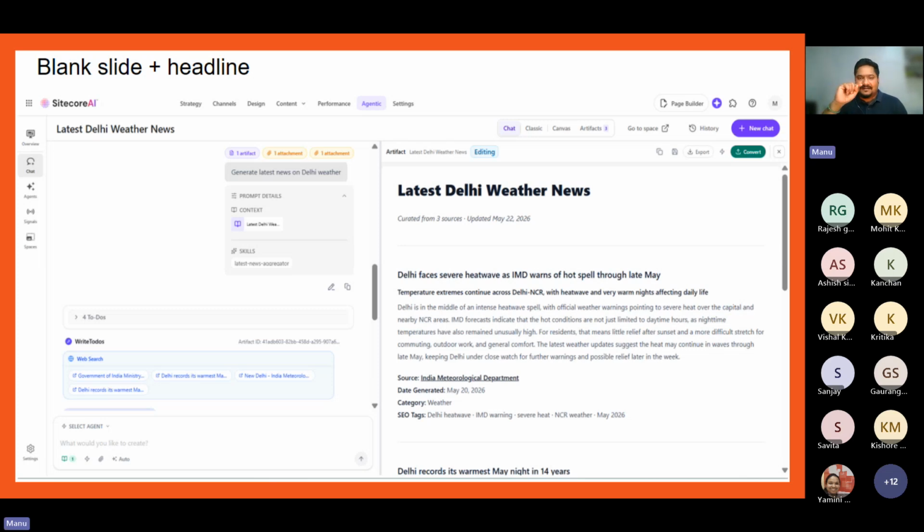First a title: Delhi faces summer heat wave. Then we have a subheading: temperature, and then a description. After the description, I added all the skills in the format I have given: title, subheading, description, source, date generated, category, SEO text, because these are all things we need on a page. You don't just need content for your page, you need SEO text as well, because it's a web page.